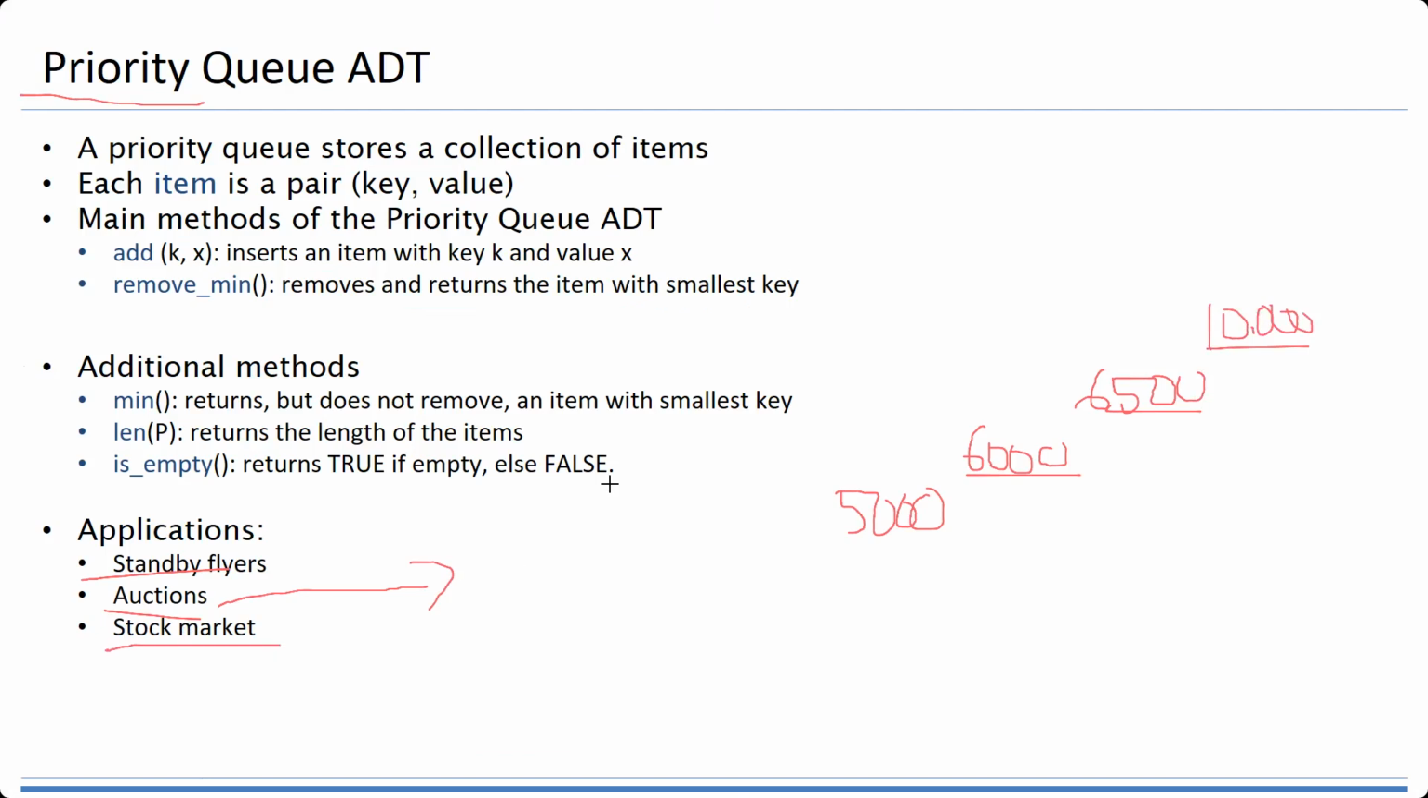Stock markets. If you know the stock markets, they also have a kind of sorting. So who is at the top, who is second, who is third, and so on. So we want to set who is the priority stock in these days, and so on.